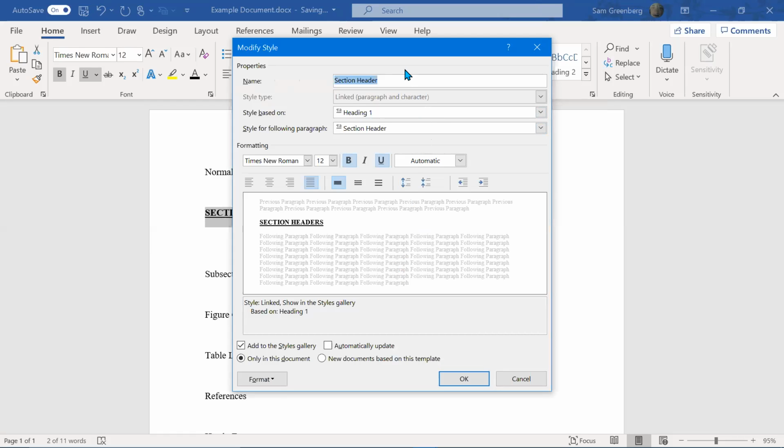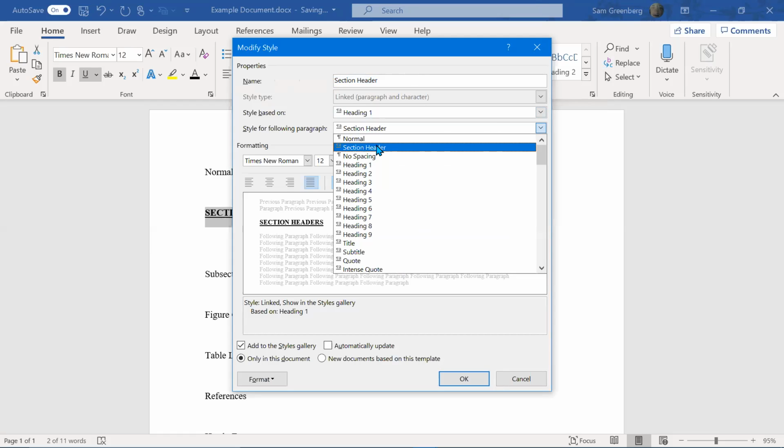go to, you have their name here, the style is based on, so heading one is what we base it off of. And then the style for the following paragraph automatically goes to the section header, but we can change that to be any style we want. And in this case, it's going to be most helpful to have normal.